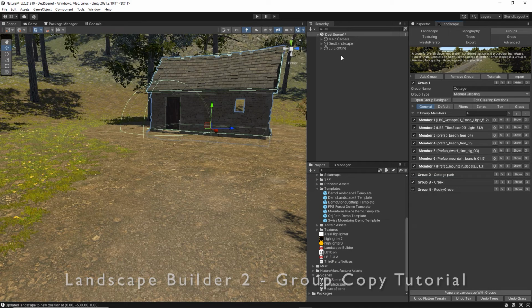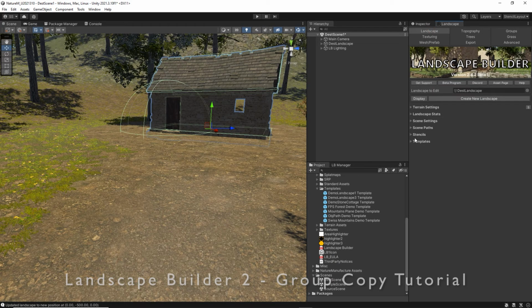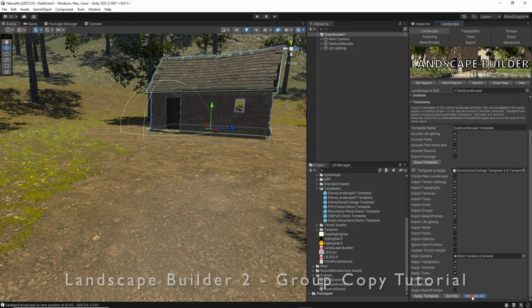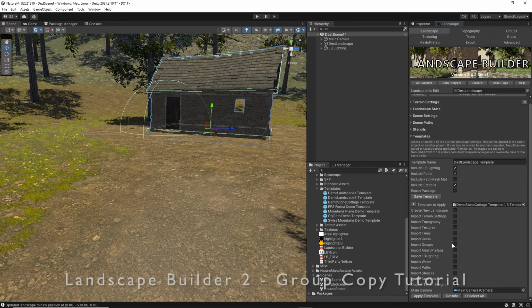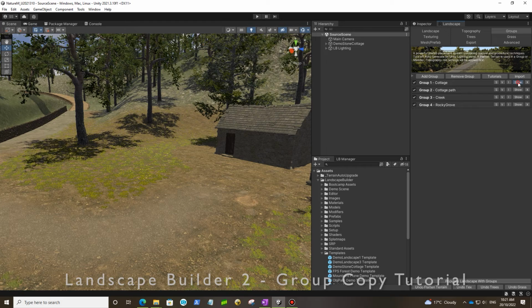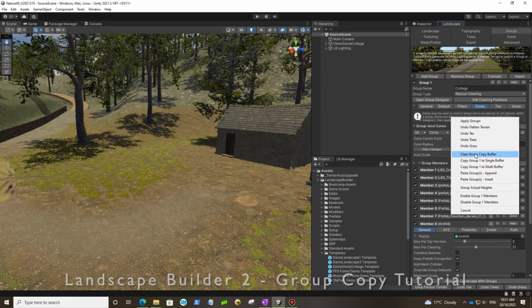This leads us to the group copy and paste feature. Landscape Builder currently lets you create templates and restore some or all of the settings in a different landscape. For example, you could copy all your prefab group spawner settings to another scene. However, this new feature lets you copy and paste one or more groups, along with members and object paths, to another scene.